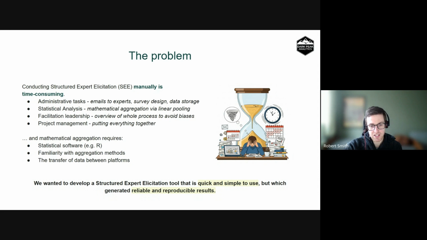So this is why it can often take a long time and be very time-consuming and stressful for those that are running these types of elicitation processes. So what we try to do is develop a platform that's quick and easy to use, so it feels like a normal online survey platform, but which can generate reliable and reproducible results.